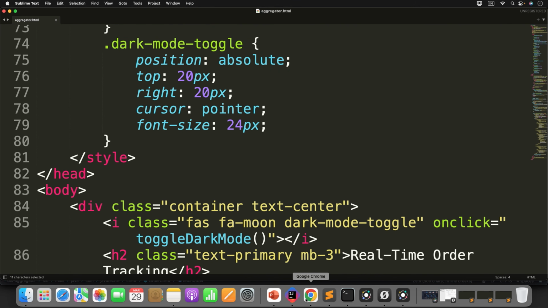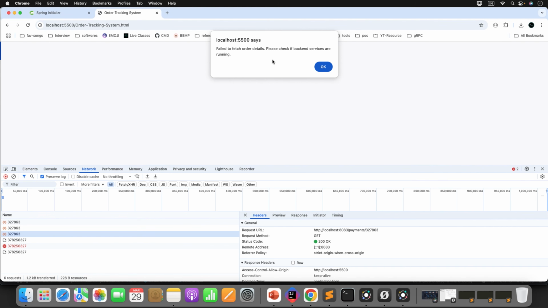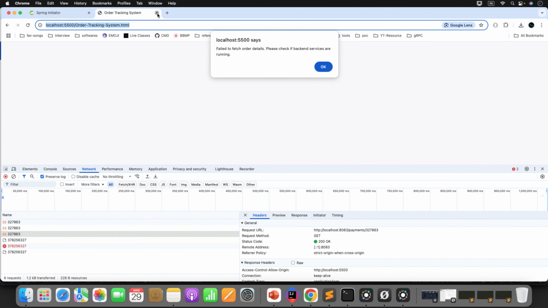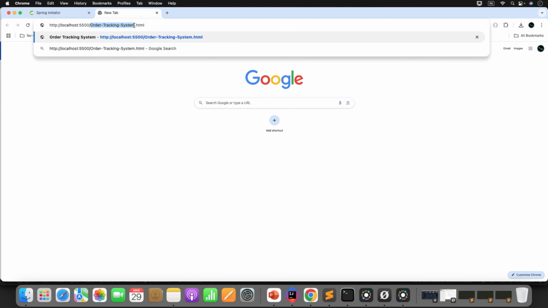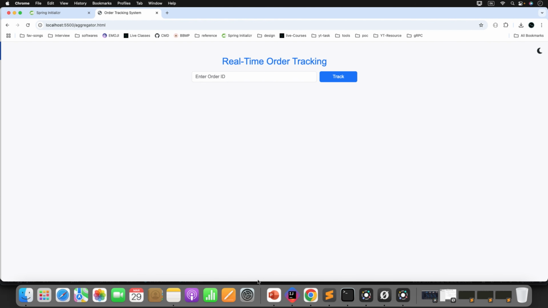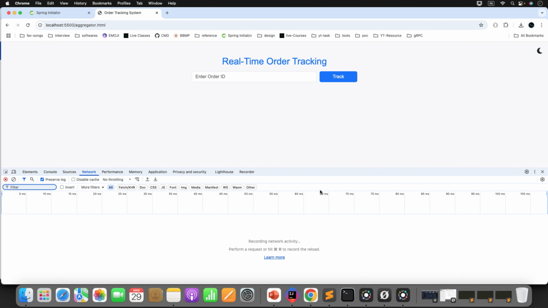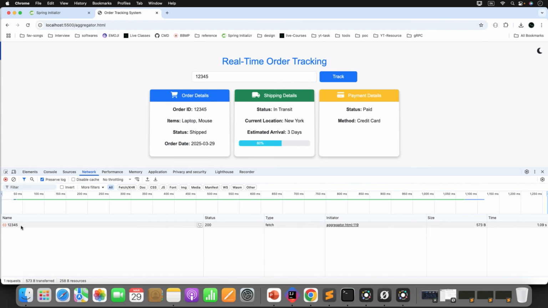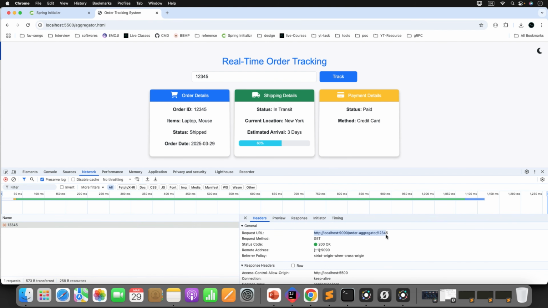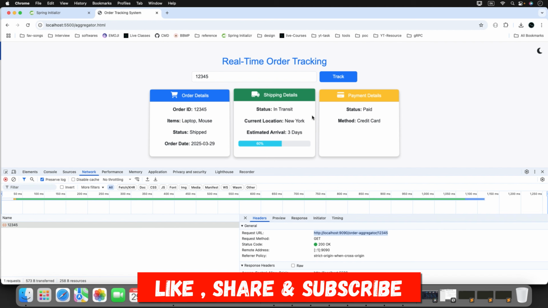Fine. Now let me go to the browser. This is crying, right? Just ignore it. I am going to close it. Meanwhile, we'll try with the aggregator. Just inspect it to show you that it is not doing three microservice blocking calls. I'll give some order ID 1 2 3 4 5. Click on track. How many requests do we have now? Only one. Then definitely it will reduce the latency, right? It will reduce the network load, and we got the response here.